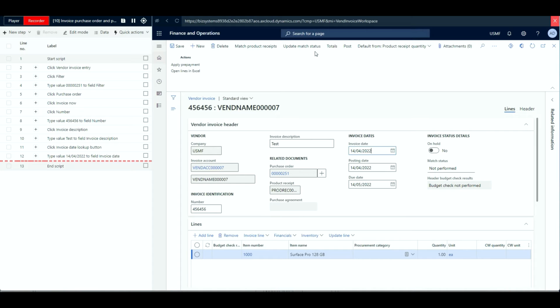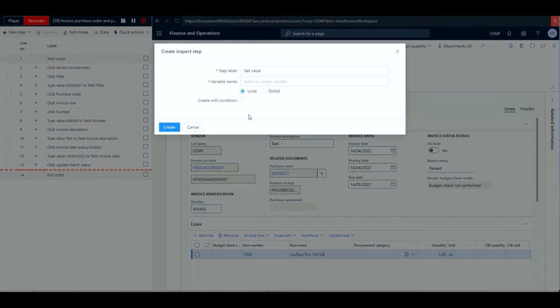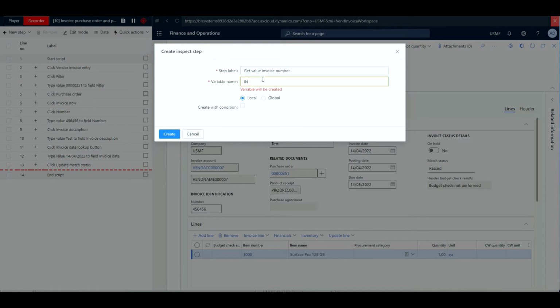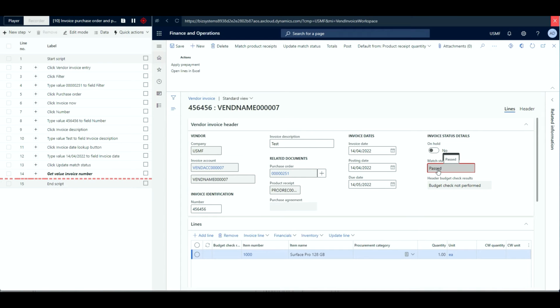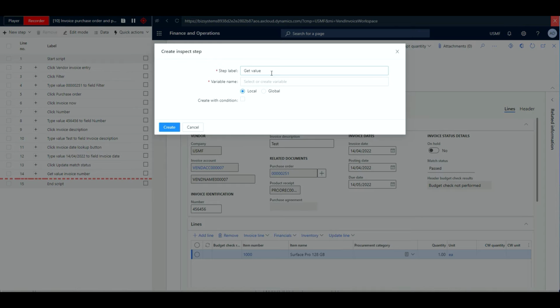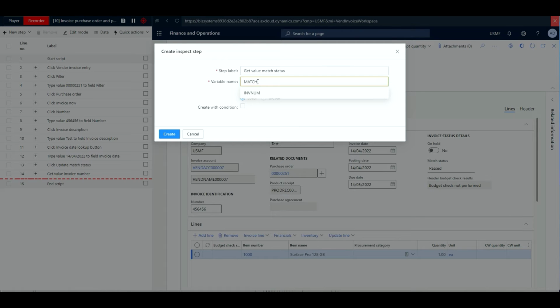Okay, let's update our match status. And we can see it's passed. We're going to want to validate that, but first we want to save the invoice number as a variable. So again, we can use this later in the script or across different scripts. So we'll save this as a variable. And then for our match status, we probably want to do some validation on that. So again, we'll save it as a variable and then we'll validate against that. We can do that directly as we're recording it.